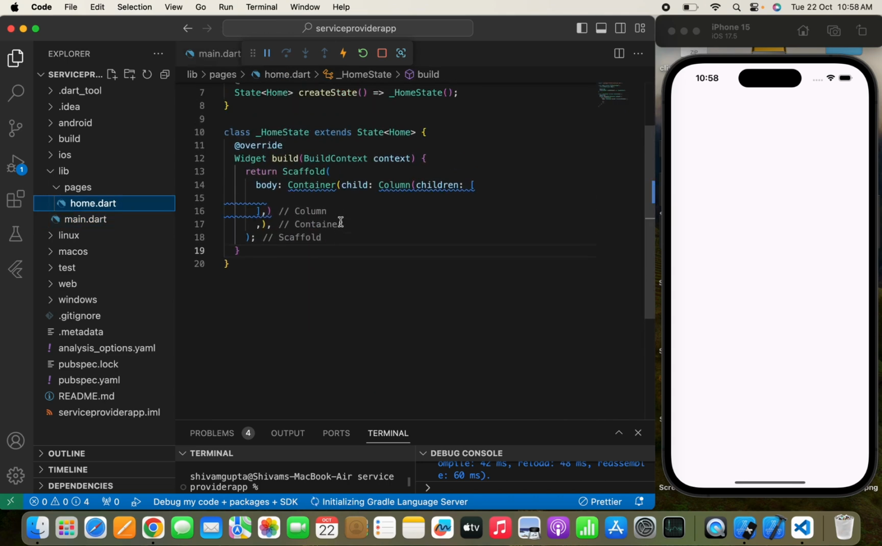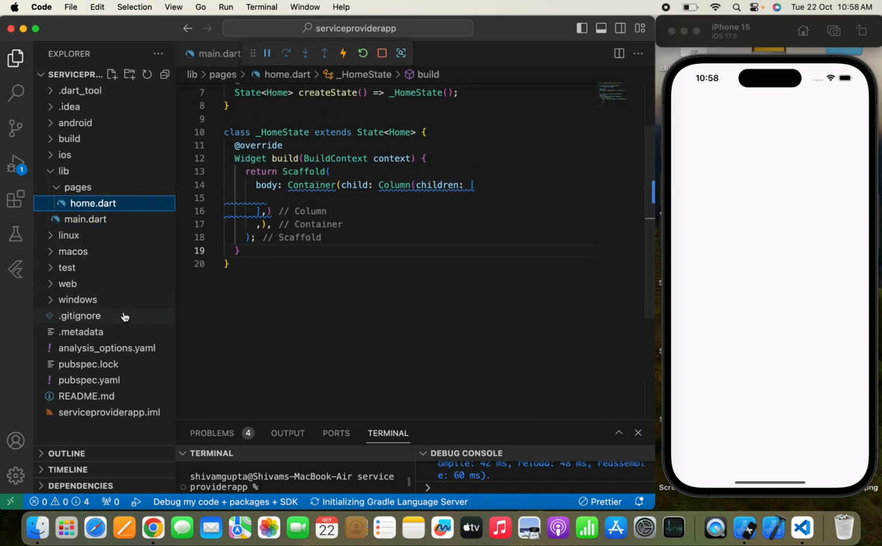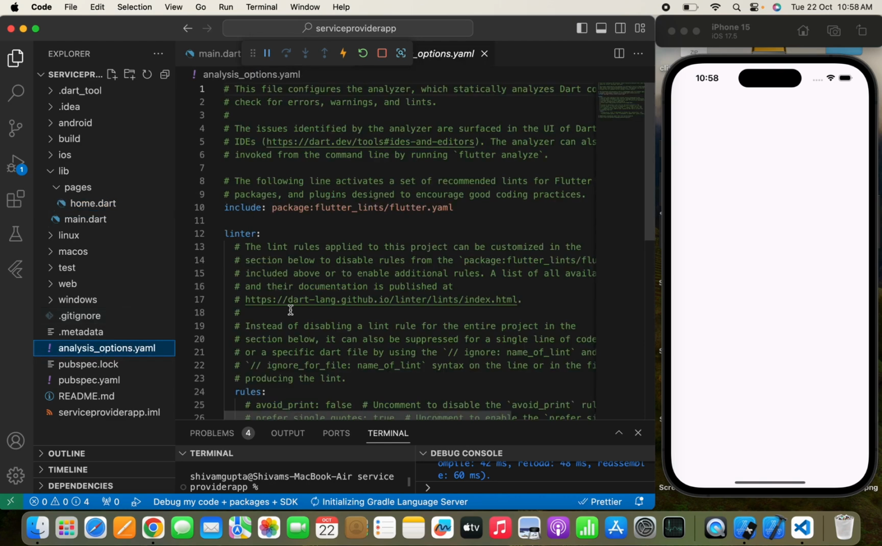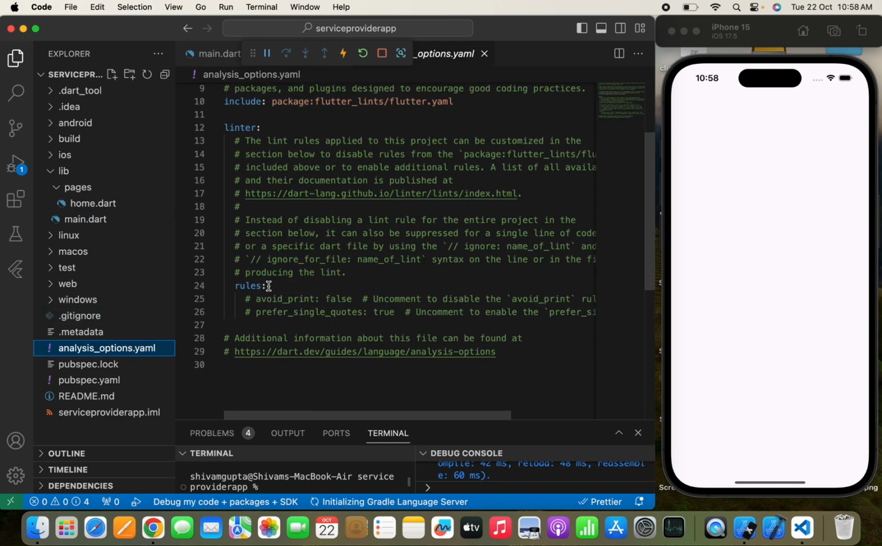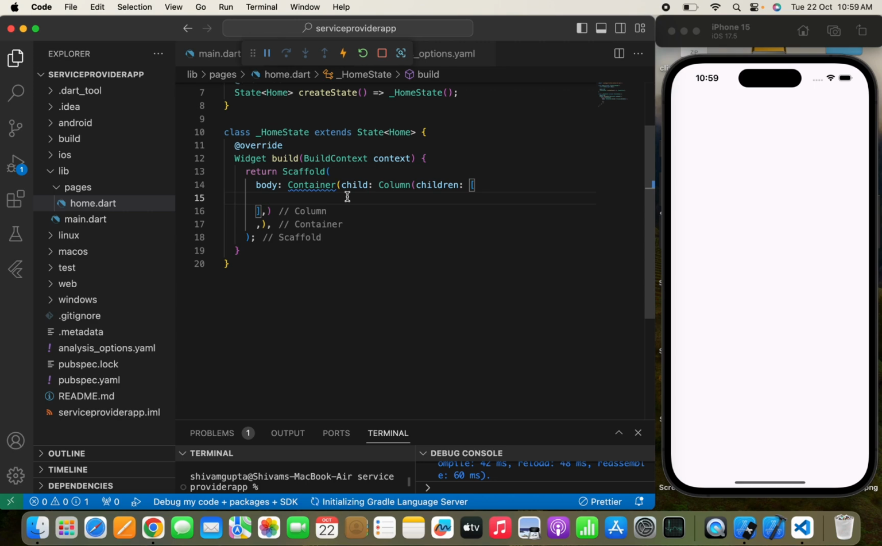Now after this, here you can see that there are some blue lines under each widget. You can simply remove that by passing two lines in the rules section in the analysis_options.yaml file. So let me paste those two lines over here. These are the two lines that we need to paste in our rules section. Now let's move to the home.dart page again, and here we'll write the code for our service provider app.